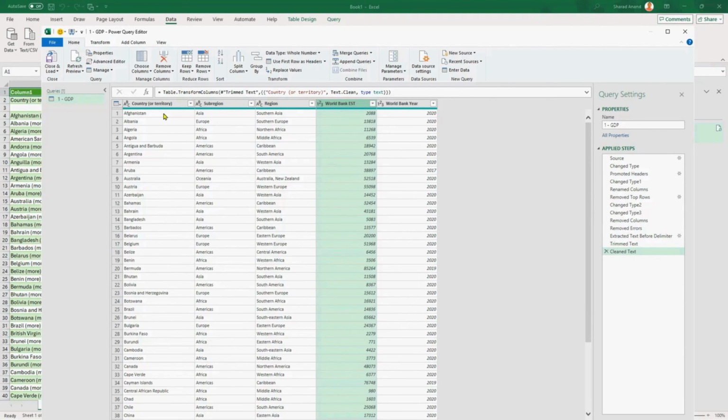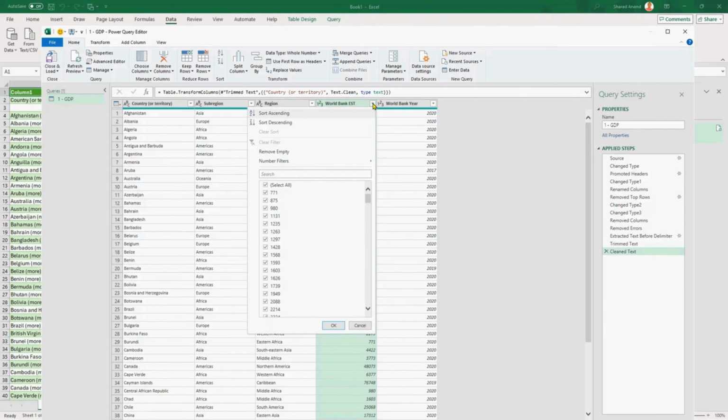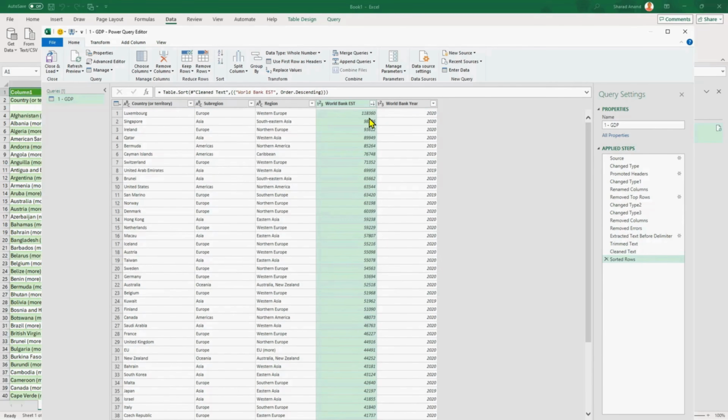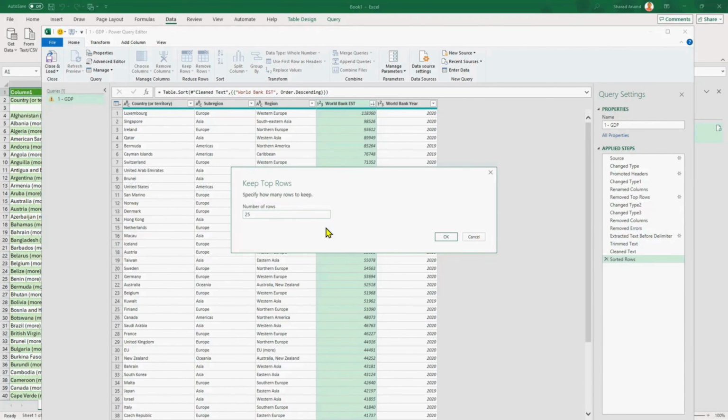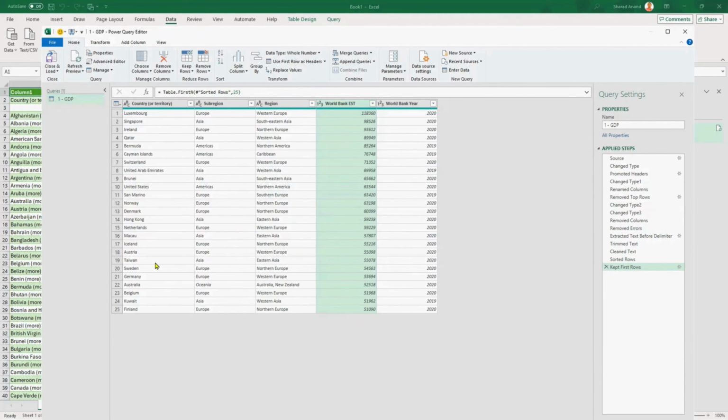We have this sorted by alphabet, so we want to make sure we sort it by the World Bank estimate. I'm going to select this and sort descending. Pretty easy, and we have all these countries out there. Maybe you want the top 25, top 30, or top 50, whatever your goal is. You can remove the rows or keep the rows. I want to keep the top rows. How many? Top 25. Click on that. Boom. We have the top 25 rows here.